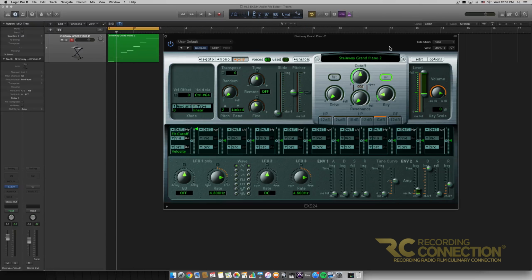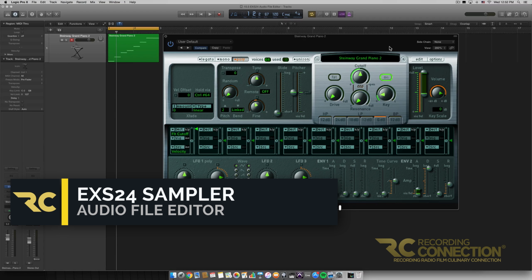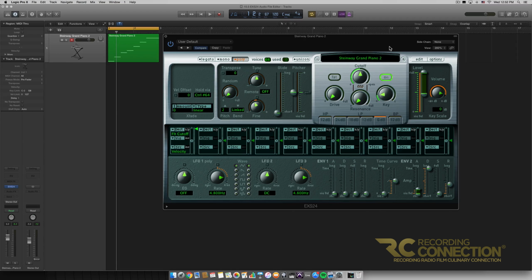Hey, what's up everyone? My name is William, and today we're going to be going over the EXS24's audio file editor, the built-in audio file editor that we can use in order to edit some of the audio samples that we're using with our instrument.